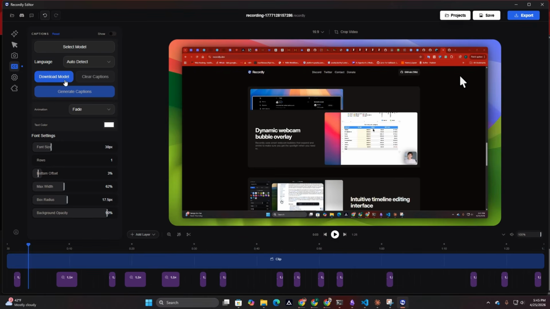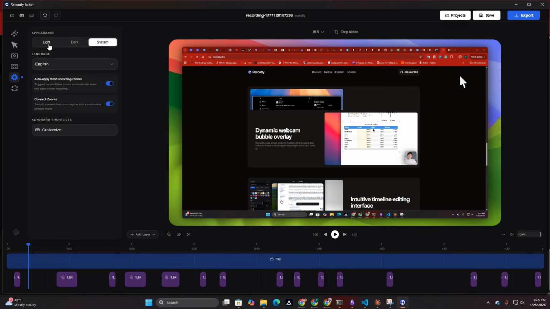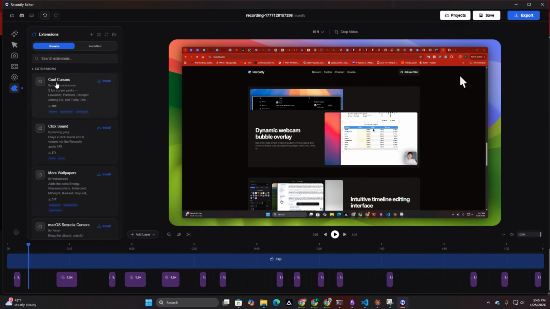Now here's a killer feature, the Captions tab. You just select your language, hit Generate Captions, and Recordly will automatically transcribe and time sync your text. That's a huge time saver. In the settings, you've got options for language, auto updates, and your export directory. And the Extensions tab opens up the marketplace for community-made add-ons.